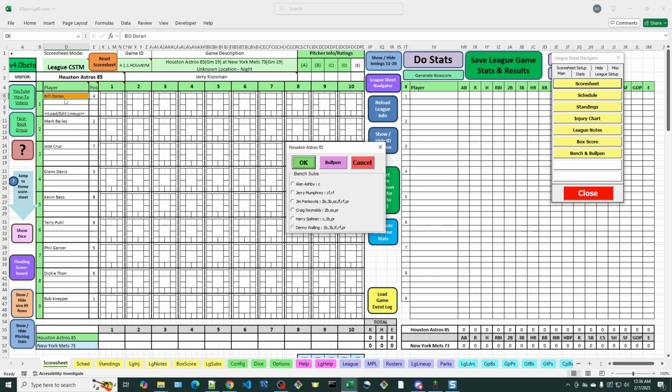But I don't want Craig Reynolds leading off, so that's what makes this inconvenient. I had to replace a whole bunch of these guys to get them all where I want them to be. Because let's pretend that I want Reynolds to bat 7th, and I want Garner to lead off in this game now that Doran's out. So I'm going to hit cancel here.